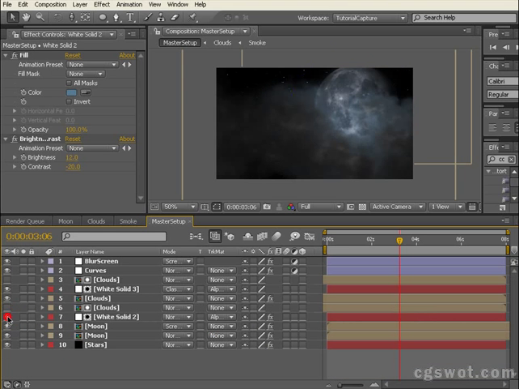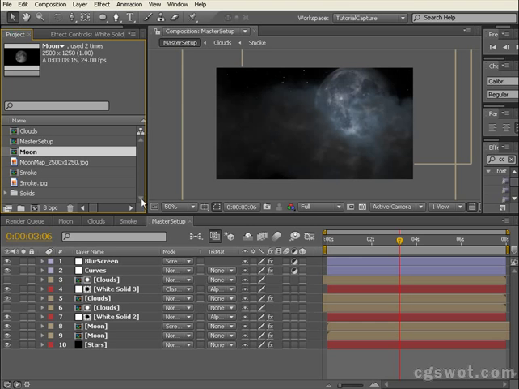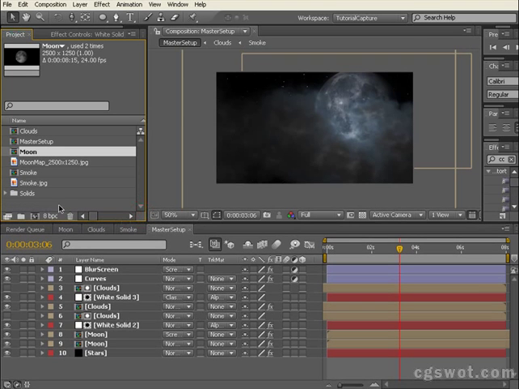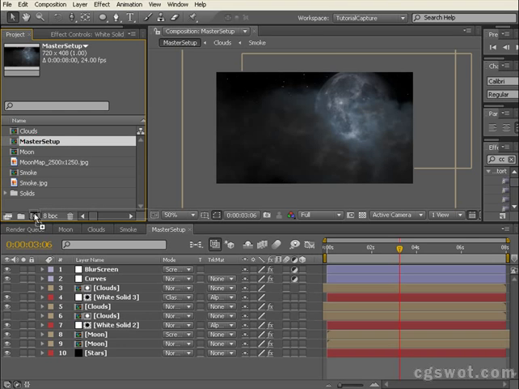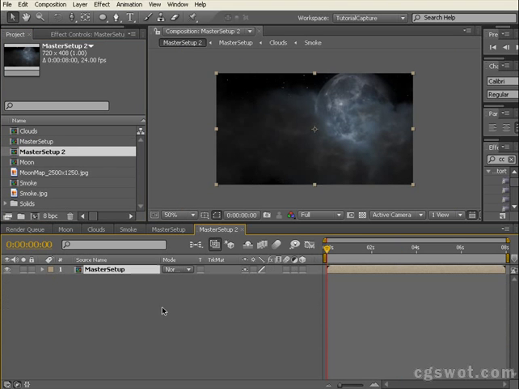I think that's working nicely. Okay, so what we can do is, in our project window now, grab the master setup and drag it down onto the new composition button, and that creates a copy of it. We'll just hit enter and call this one master output.